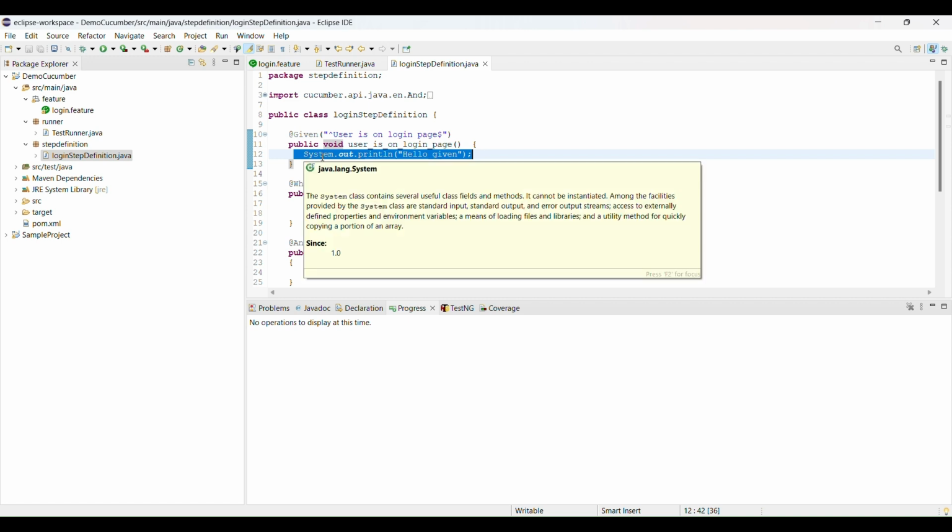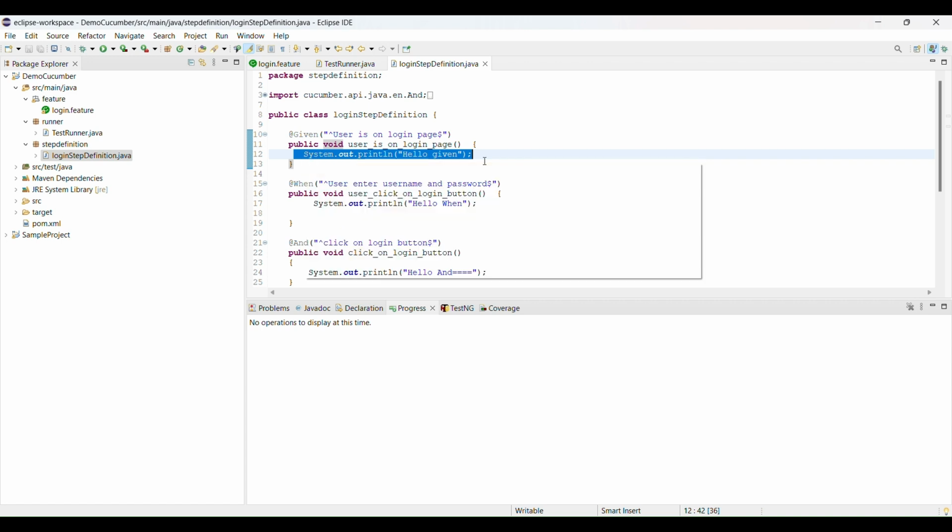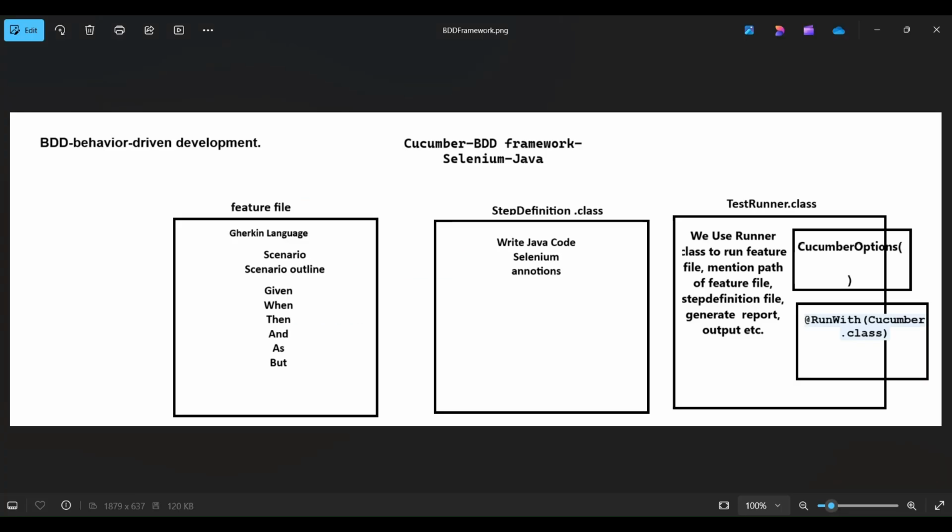So instead of code, I just wrote down the printout statement, but you can write any code as per your statement, right? For now, for testing purposes, we can see the printout. So we will see the output in the console, right? So step definition part is done. So the second component is completed, because in step definition we write the Java code or Selenium annotations. So this part is done.